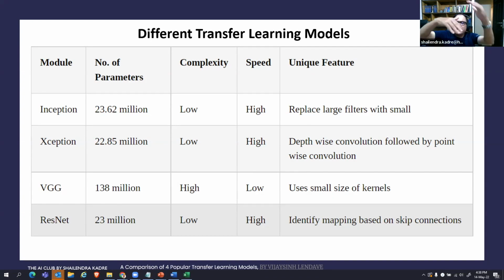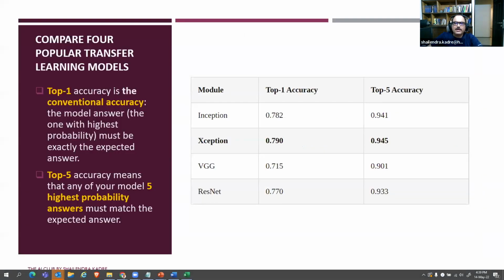It is one of the earlier architectures, like VGG16, from when the transfer learning concept was new. So at that time VGG16 was introduced. It is an older architecture. So you can now use better ones, like ResNet, InceptionNet, or XceptionNet. You see their complexity is also low and speed is also high. Even better ones are available. GoogleNet is not given here.